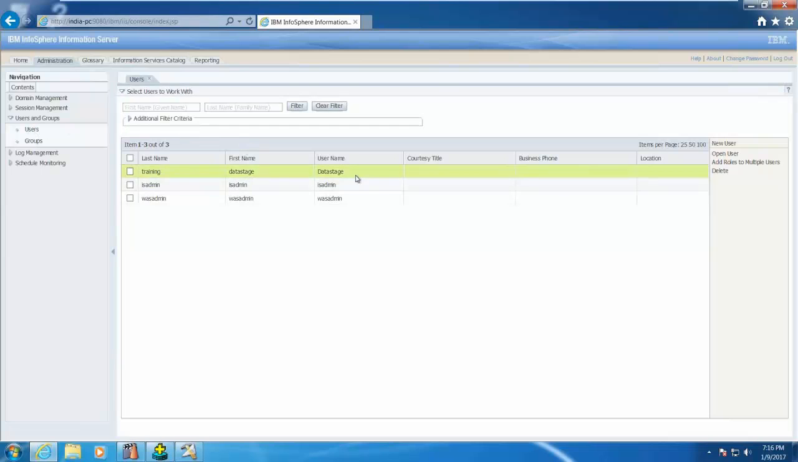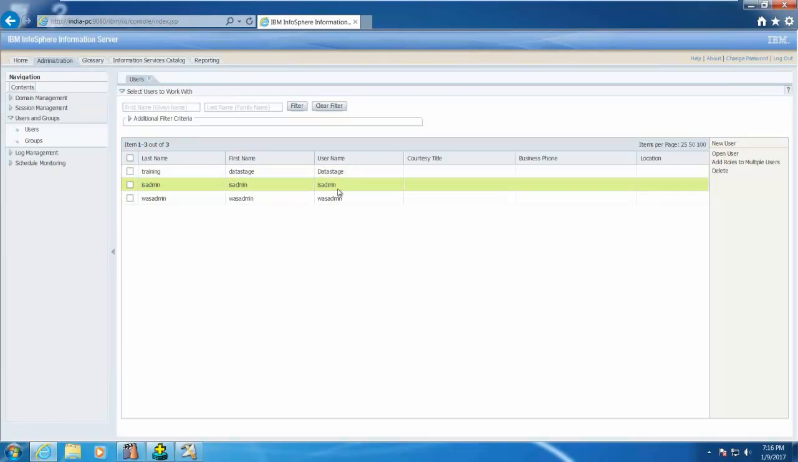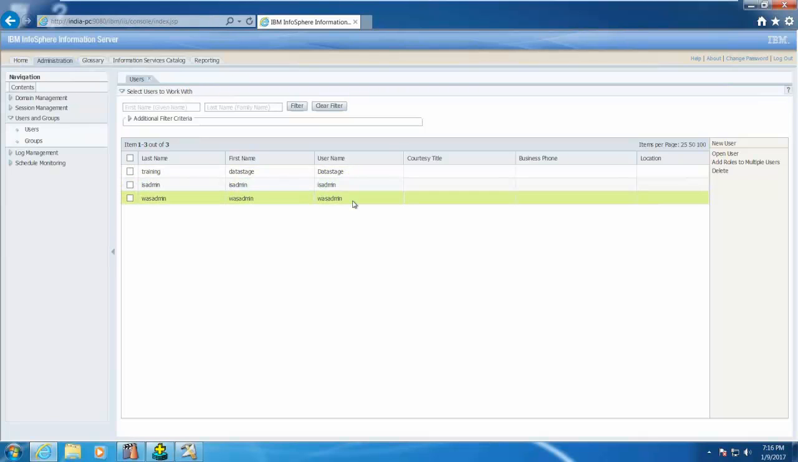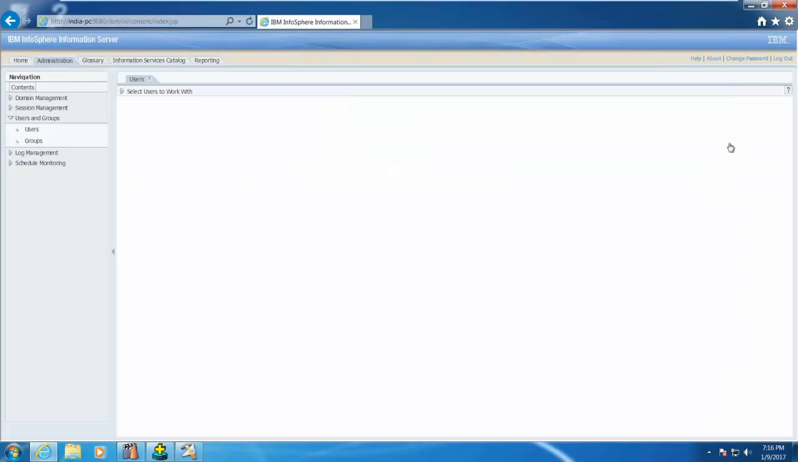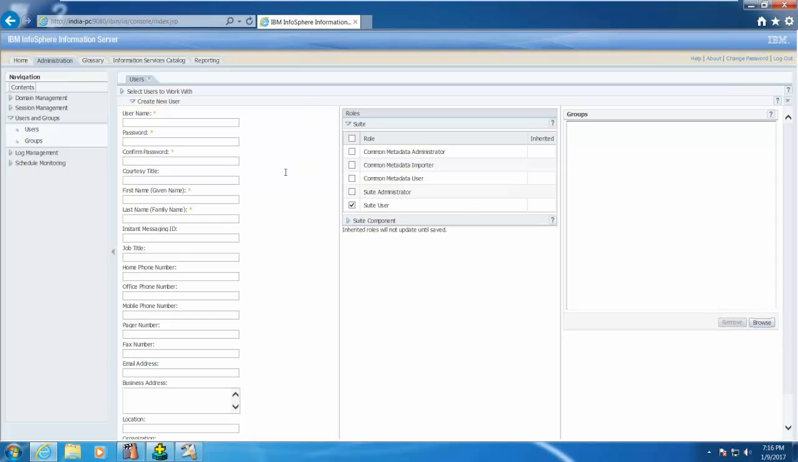see, in this mission right now, there are 3 users: Datastage, ADM, and VAS admin. So if you want to create one more user, click on this new user. There you can create. I'll explain as part of our admin training, because we are going to discuss both Datastage development and the admin part also.